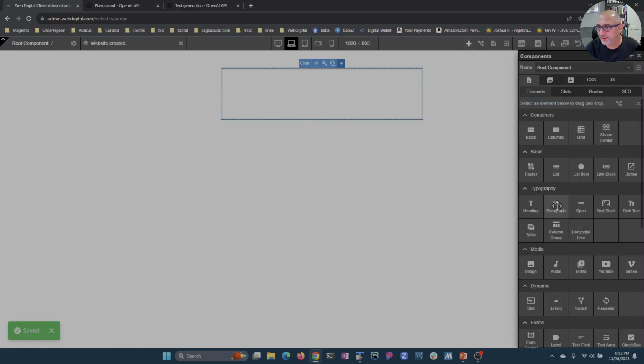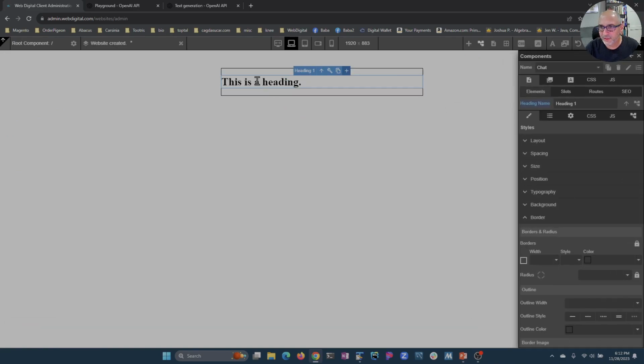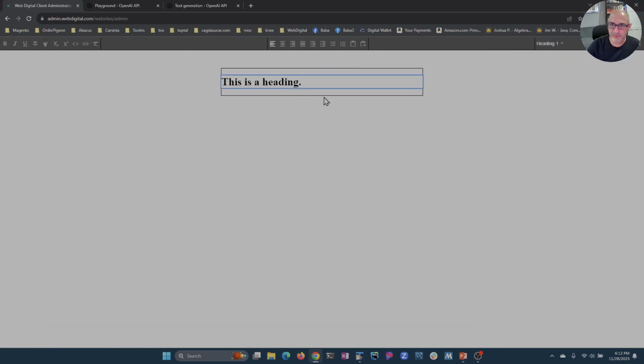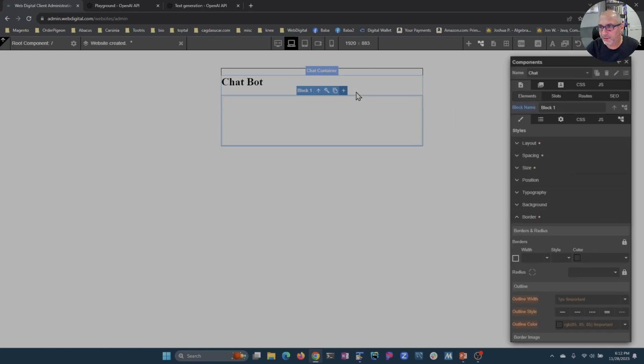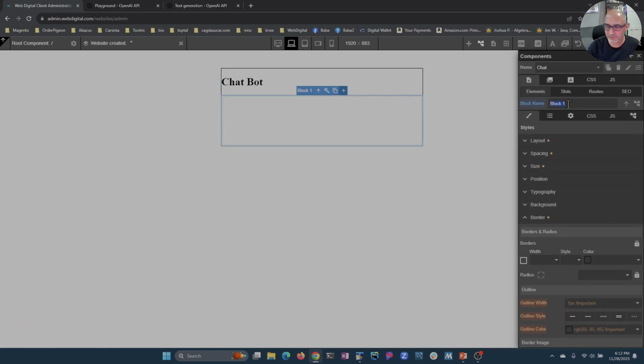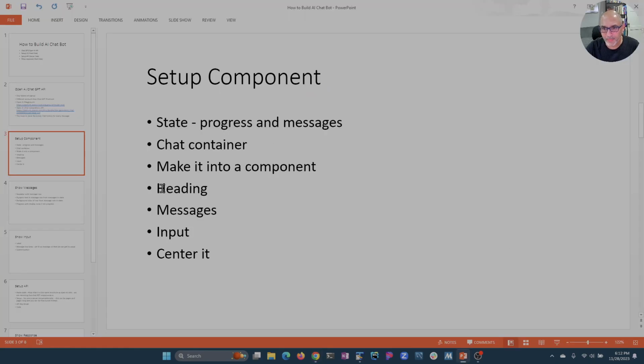We need to add a heading. So let's add it over here. Let's call this chatbot. And then we can add additional blocks over here. We're going to be adding a couple of blocks. We're going to call this messages block, and then we're going to add another block after that, and that's going to be the inputs block. All right, right now they're empty.